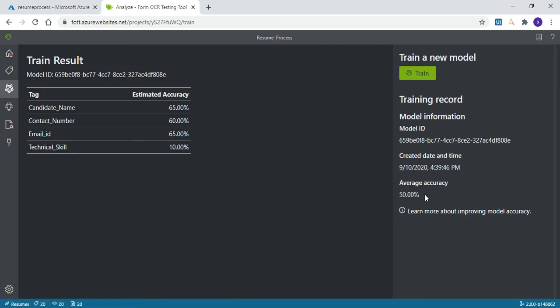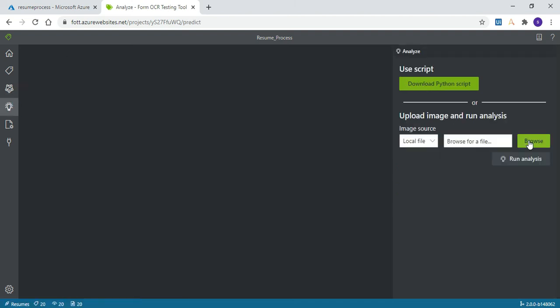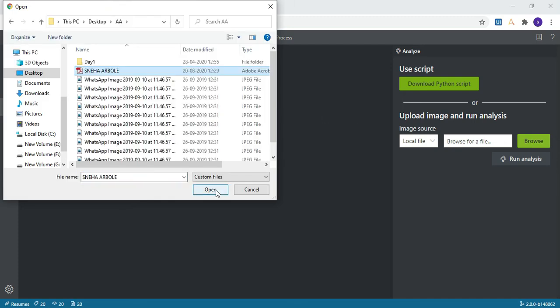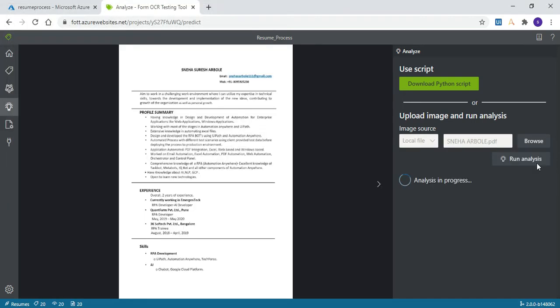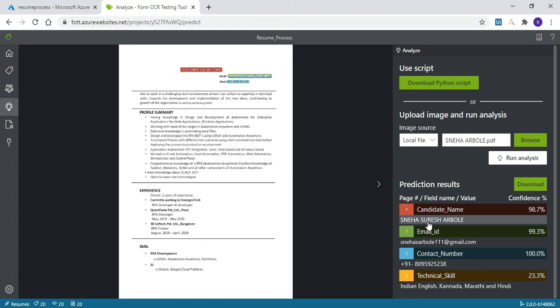To get more accuracy, we need to train on more documents of different patterns. Only then will we get the accuracy correctly. Now next we'll go to analyze. Here I'm going to upload a resume that I have not trained on and check whether it is able to extract the tags correctly or not. Click on browse, I'll choose one resume, run analysis. If you see, the name is taken correctly. The email ID is extracted correctly, as well as the contact number. But when it comes to technical skills, it is extracting wrongly.